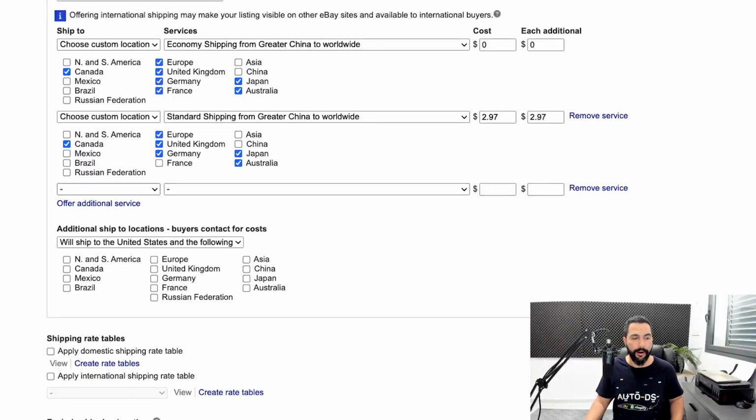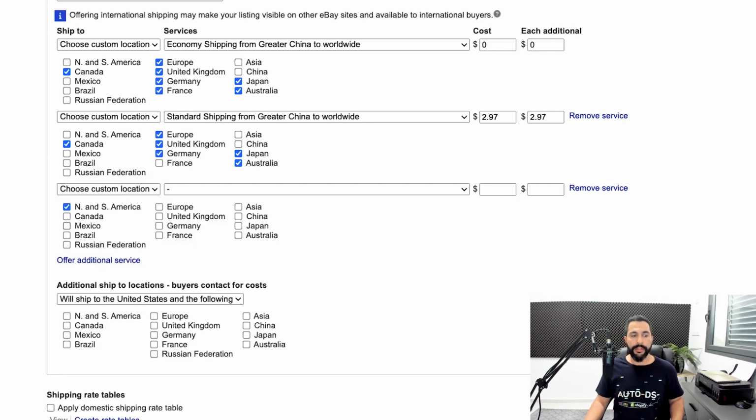Now we're going to add one more additional service to those extra countries that we still can ship to, but AliExpress is most likely the sellers that are going to charge us for shipping to those countries. So what we're going to do here is click on offer additional service, choose custom location, and this time go with North and South America, Mexico, Brazil, and Russian Federation. The only countries that we're leaving out is Asia and China.